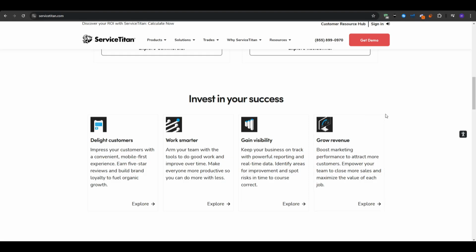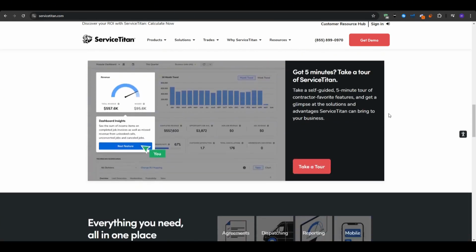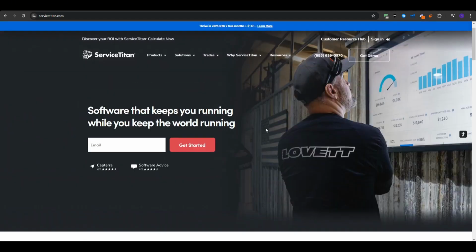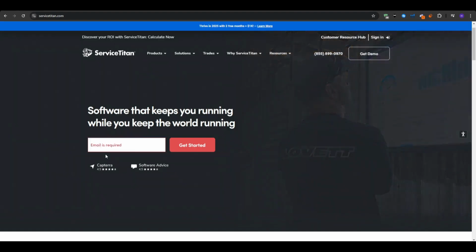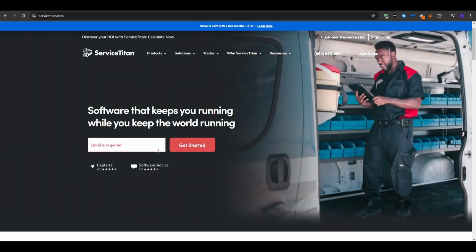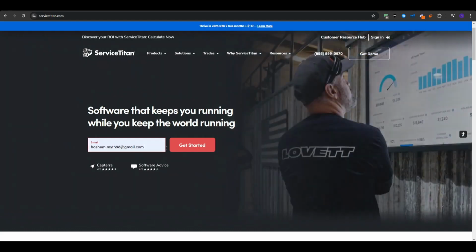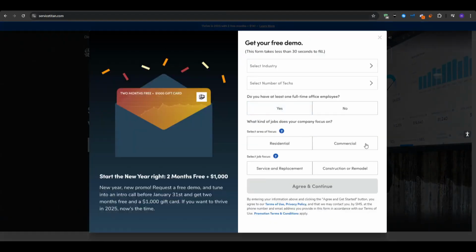So getting started, to set up your own ServiceTitan account, you would want to visit ServiceTitan.com, and then on their homepage, you will see a small section right here where you can enter your own email to get your free demo. You will be asked afterwards to provide your own company information such as a business type, HVAC, plumbing, electrical, and so on, and the number of technicians that you are going to have. Once ServiceTitan sets up your account, you will receive your login credentials.